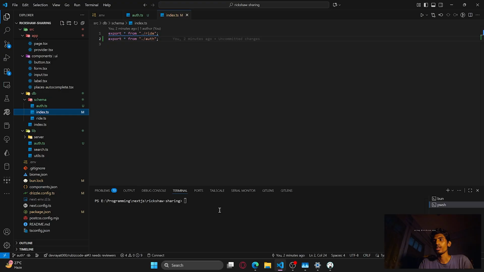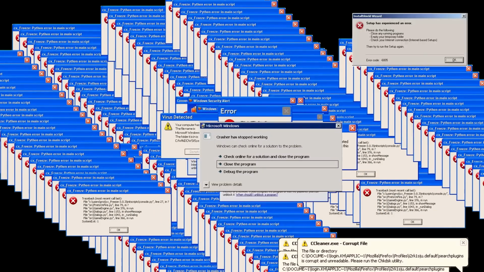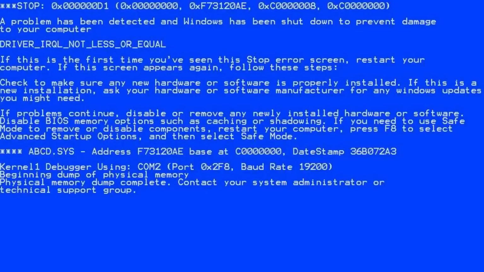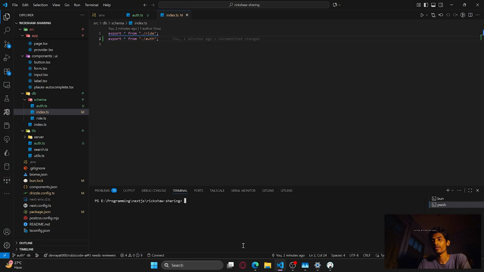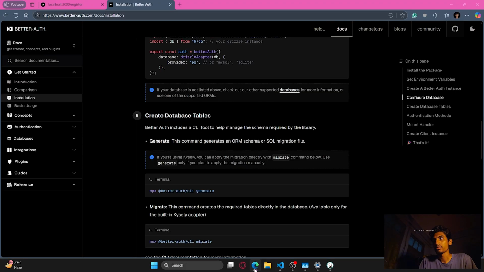Okay, so let's generate the migrations. And now migrate. Now to migrate. Okay, as you can see, the migration was successful. So let's get back to the documentation.